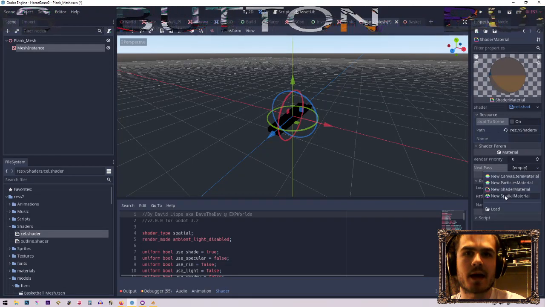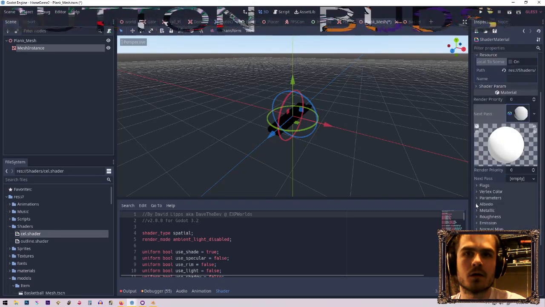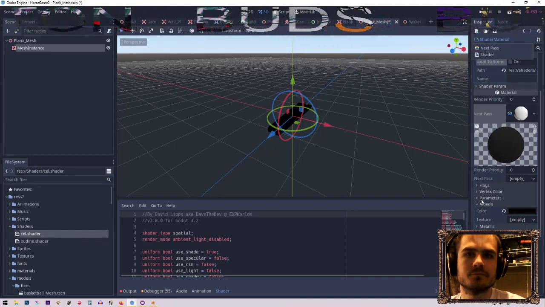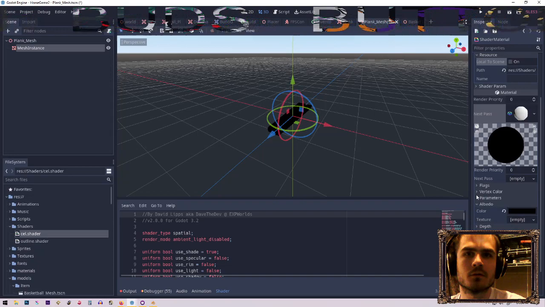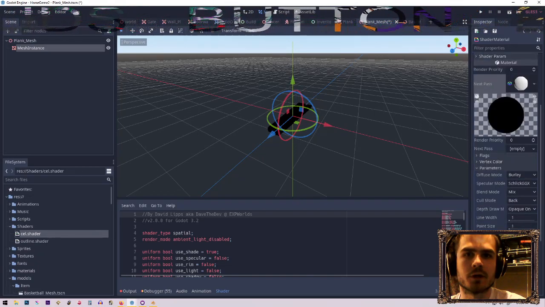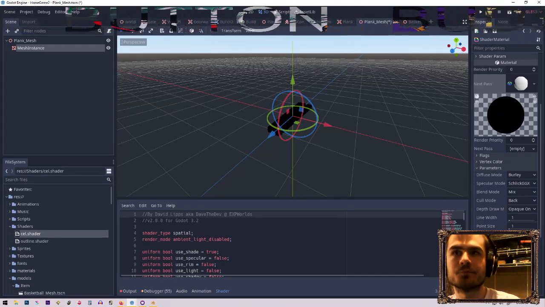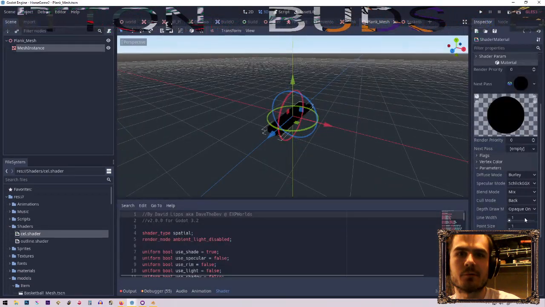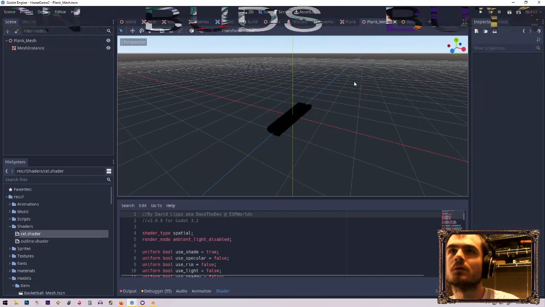Next pass, we add a spatial material. And albedo we set to black. Flags unshaded, parameters. We're gonna go grow 0.02. One last thing, we want to set cull mode to front. All right.